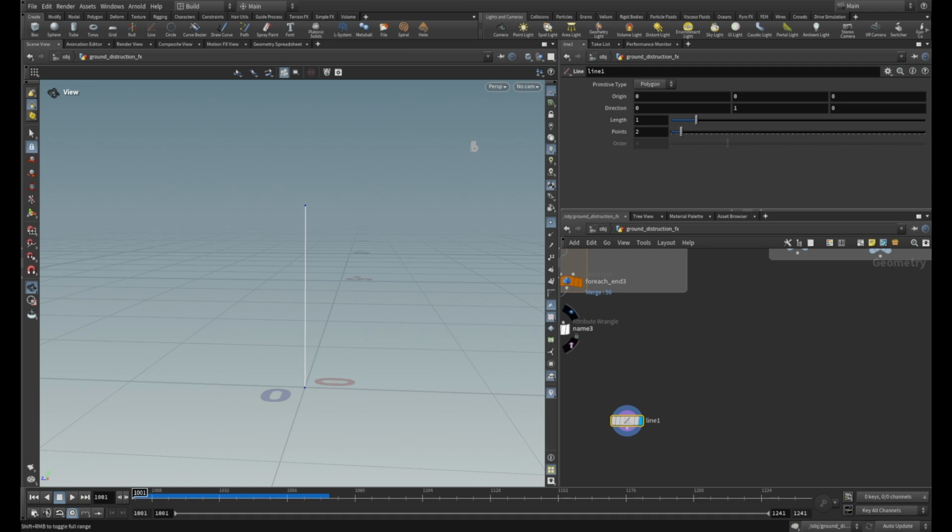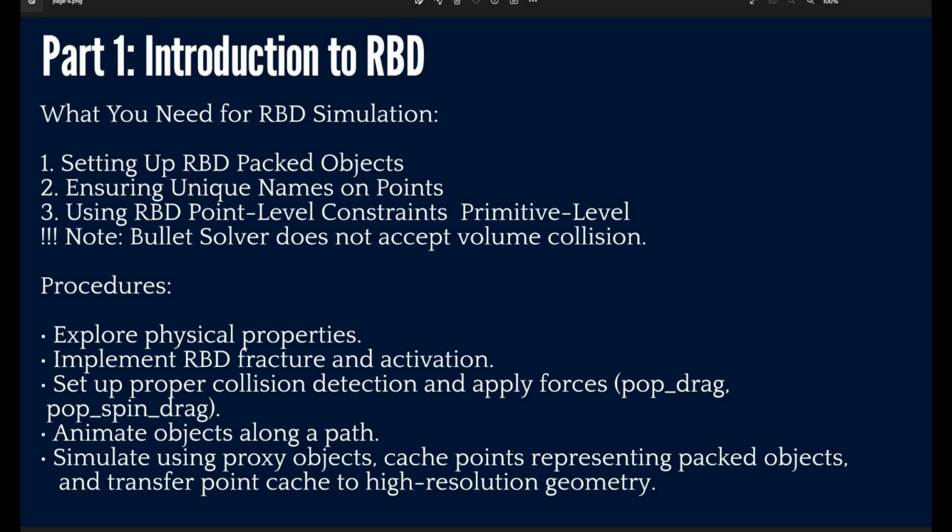It is very important that your name is on the points. This way, this line knows, okay, this point belongs to this packed object and this point belongs to this packed object. And that's why it holds these guys together. But if your name is on the primitive, it doesn't know about which name you have on the point. Let's look at the node.